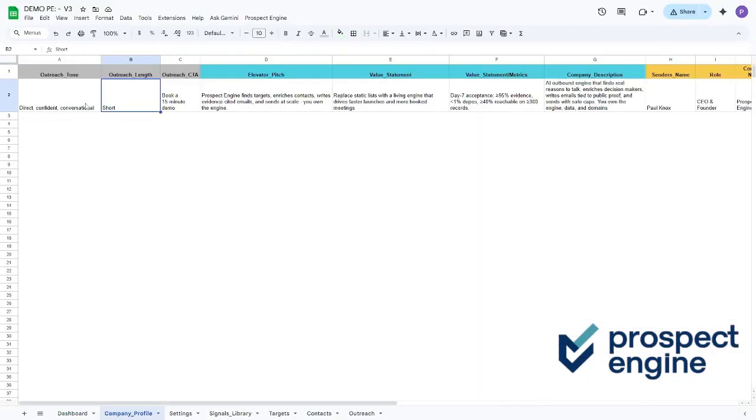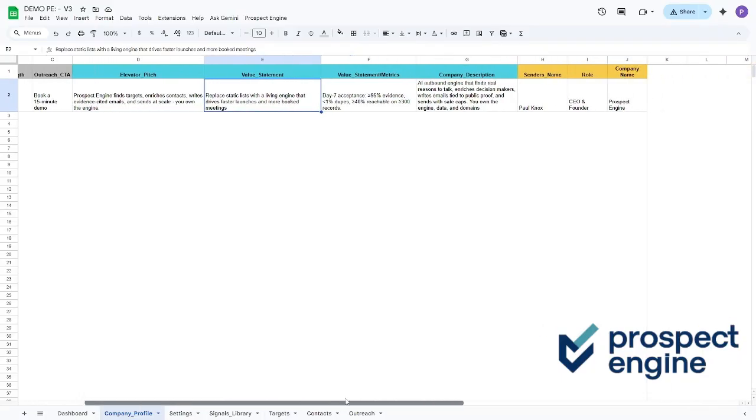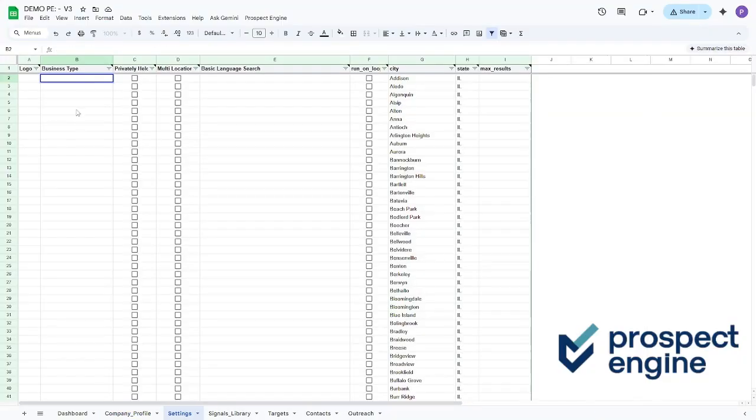Company profile controls the email writer. Value statements and value statement/metrics supply proof that our email writer can pull from. The company description is in plain English, what I offer. Here's where I define my search inputs.